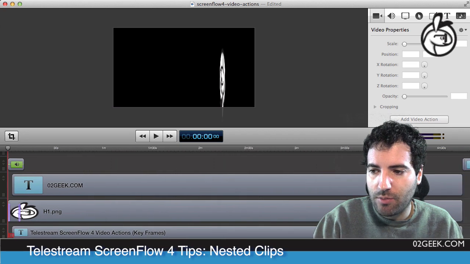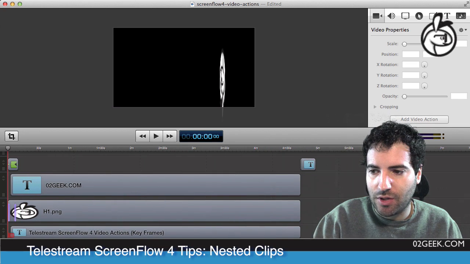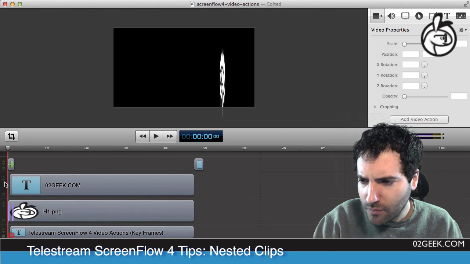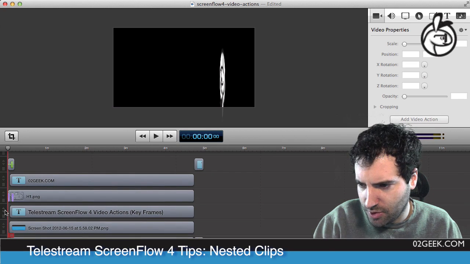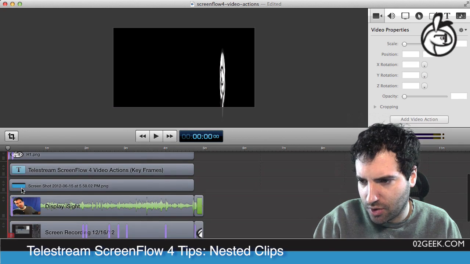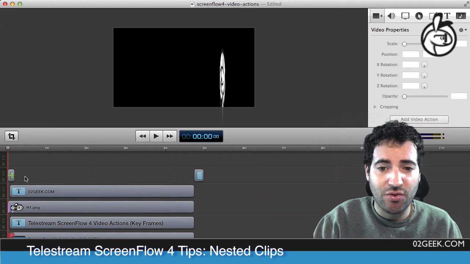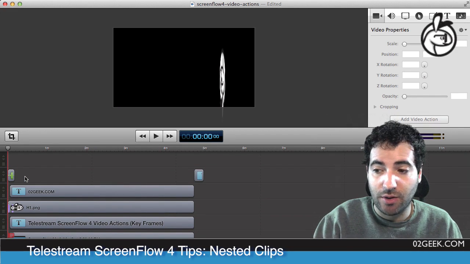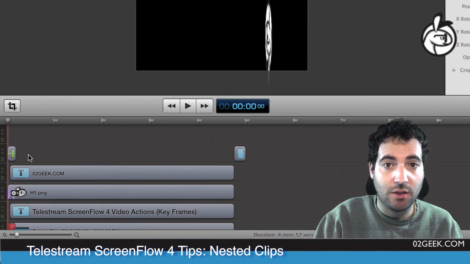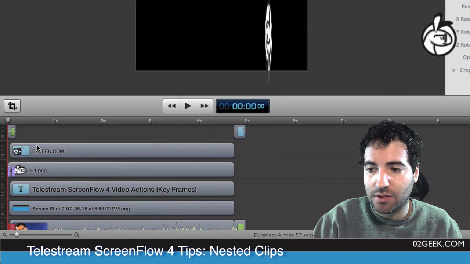Now, the first thing I want to make sure of before I do anything is that the elements I'm selecting are visible. Let me minimize everything so it's easier to see them all on the same screen. One of our problems is that as we add more layers, there are more things to see at the same time on the main timeline. That's the main reason nested clips exist. The idea of nested clips is really simple.